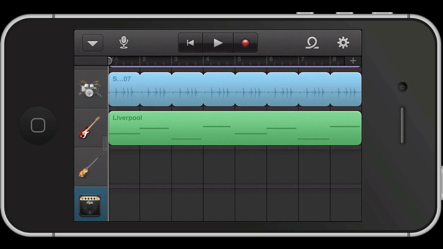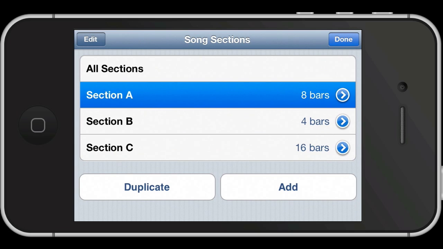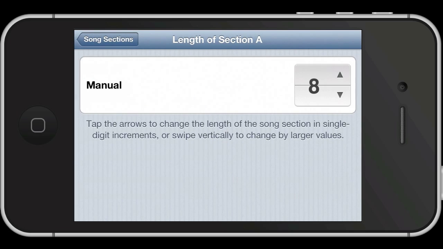Here we are in a GarageBand project, and you can see it's 8 bars long, which is the standard length of an untouched or new project. If it runs to the end, it simply loops back to the start. You can lengthen this by tapping the annoyingly tiny plus icon in the top corner here. There we are, section A, 8 bars. I'll just double this up to 16 bars.